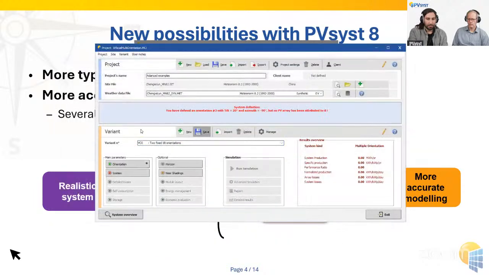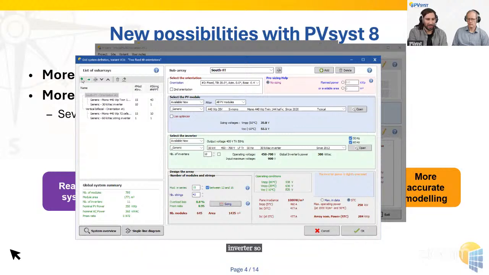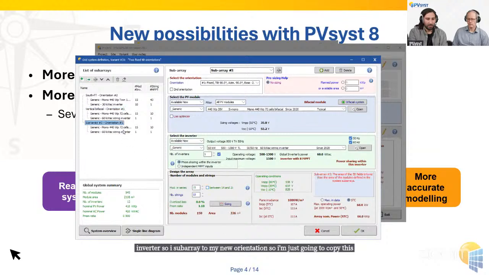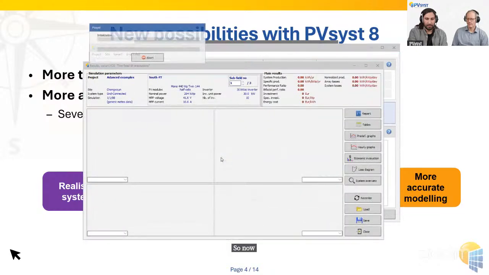So now let's try to simulate this. So first, I need to add some actual modules and inverters, so a subarray to my new orientation. So I'm just going to copy this subarray here and assign the third orientation, the one I just created, to it. And I'm ready to simulate. So now I can just run this here.